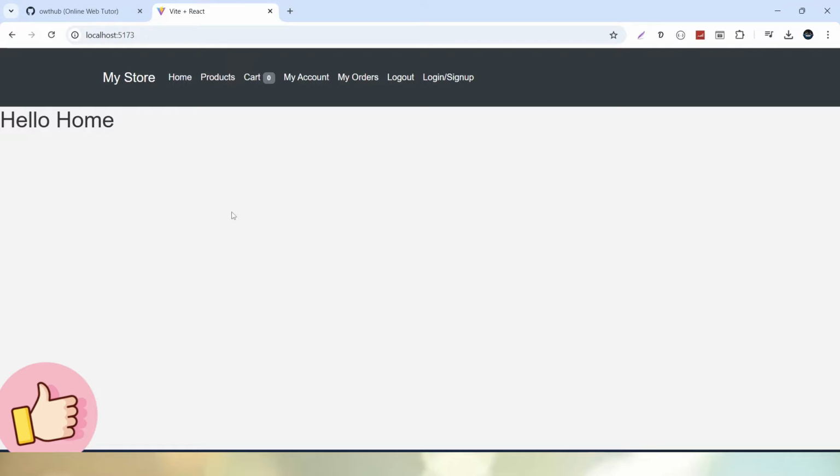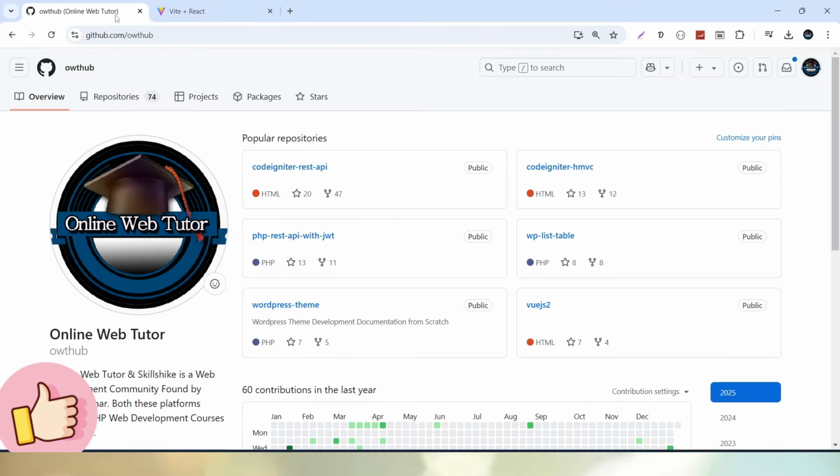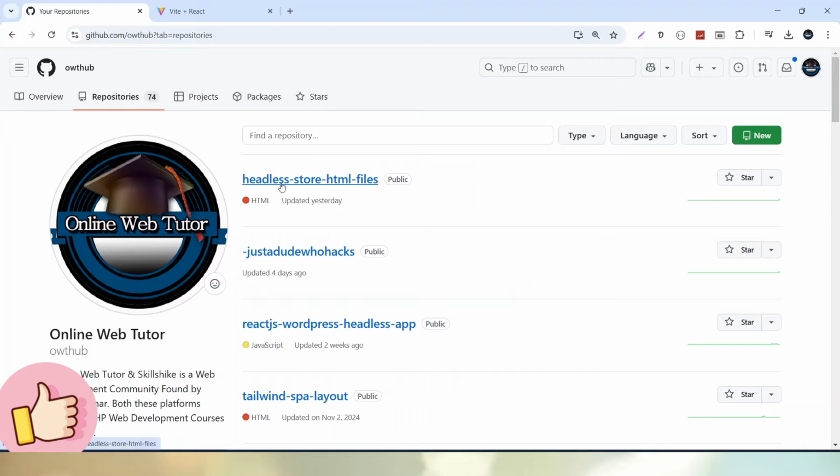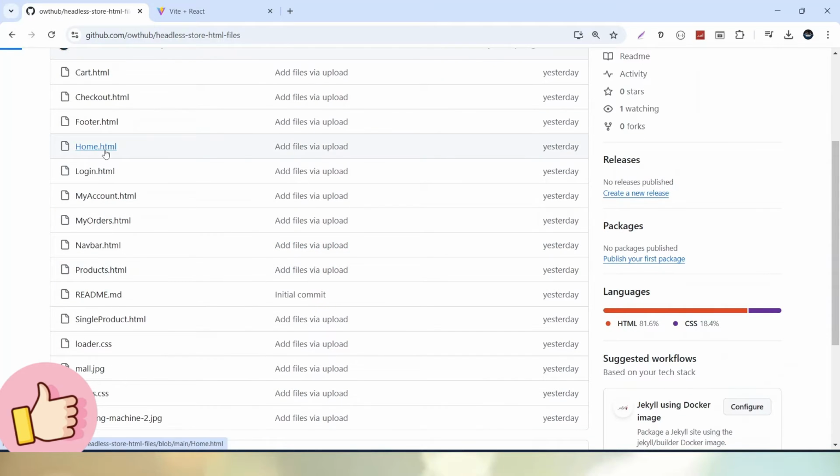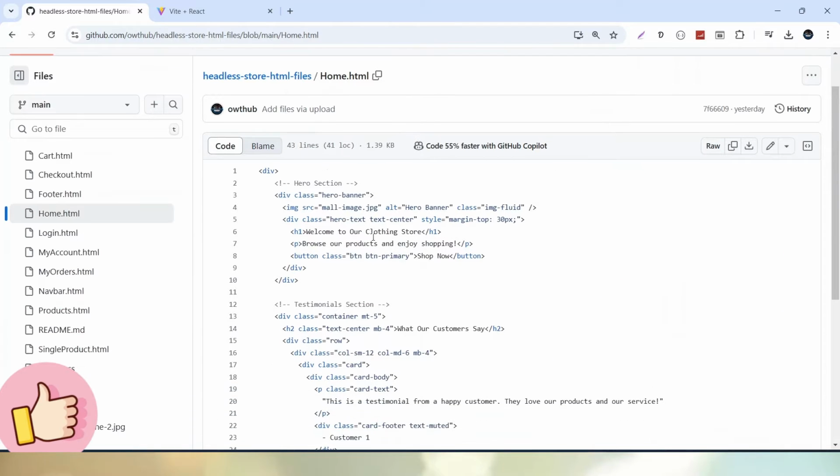So what I will do, I'll go to the same GitHub repository called github.com/OWT hub. Then after clicking on repositories, then click on this headless store HTML files. And inside this repository, we'll see a file called home.html. Now here we have multiple lines of HTML code. So what I will do, simply I will select all this code and copy, or we have here the copy button. So let's click on this copy button to copy all the code.